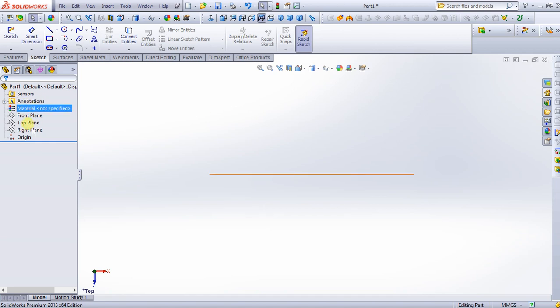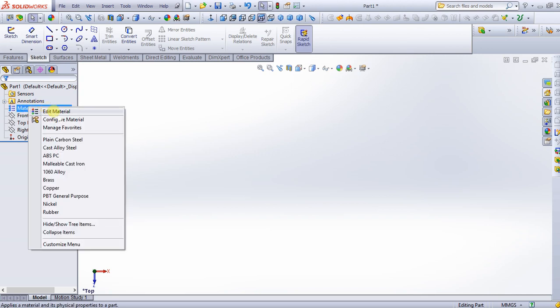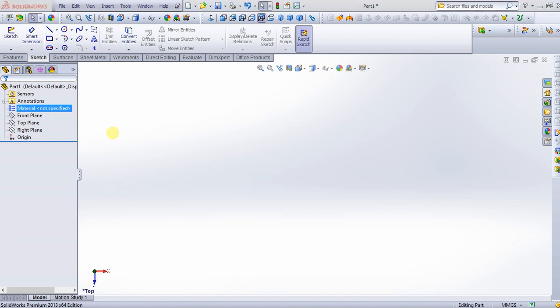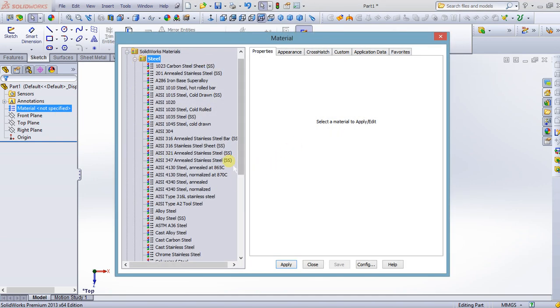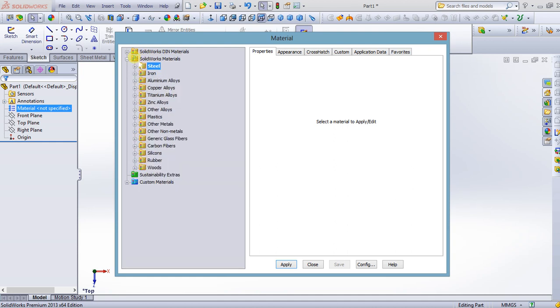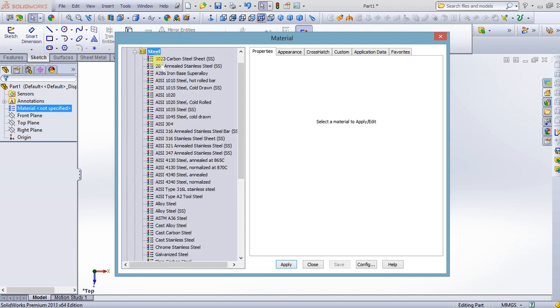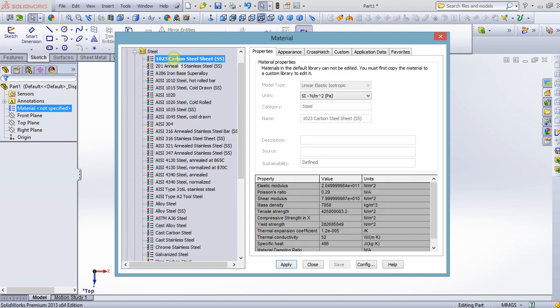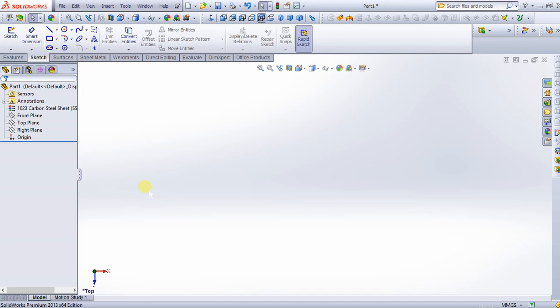Now, if you design your part, you want to apply a material. Come to this material, you right click on it, come to edit material, you wait for the material palette to open, and you select. You have different types of material: steel, iron, aluminum, everything. Any one you select, for instance, if you are designing in carbon steel of this type, you click on it, you apply and close. That's how to make your material selection.